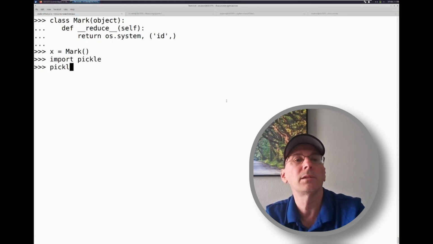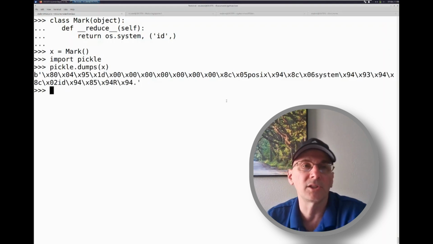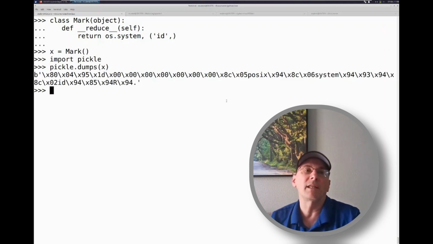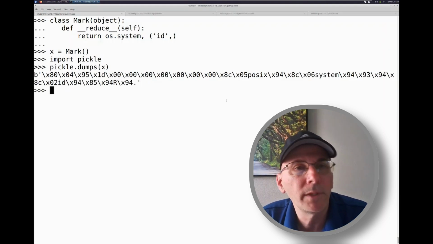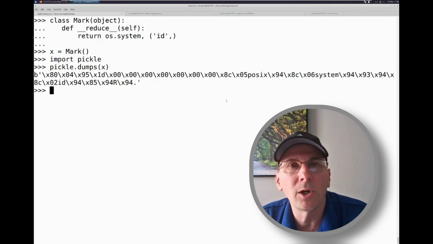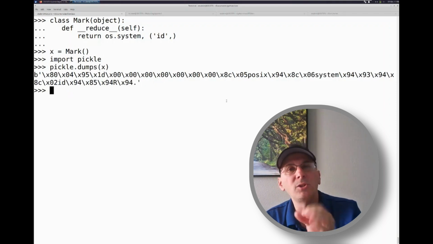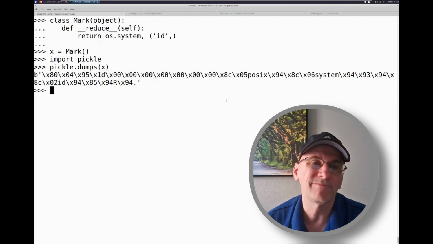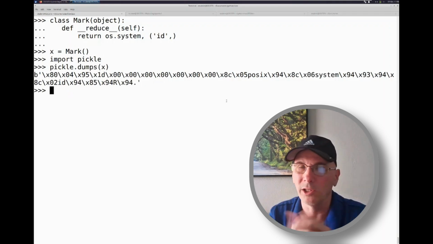Now, if I create an instance of a mark like this, and then I can import pickle, and I can do a pickle.dumps of x, you can see that it dumps that to the screen. So here I've got the byte sequence on the screen. I can't just put this onto the target website, though. I do need to first take those bytes and URL encode them.